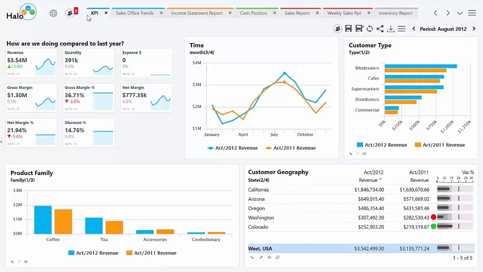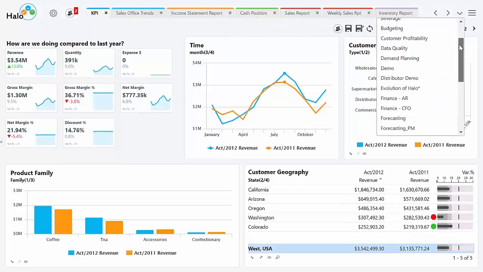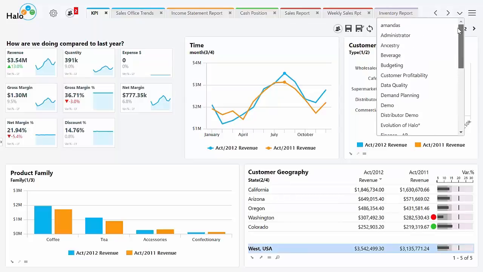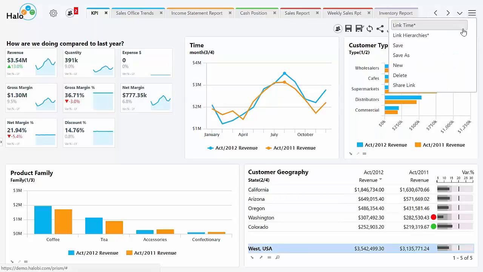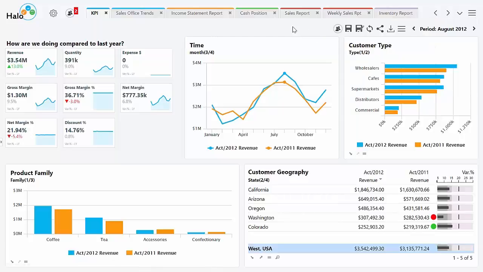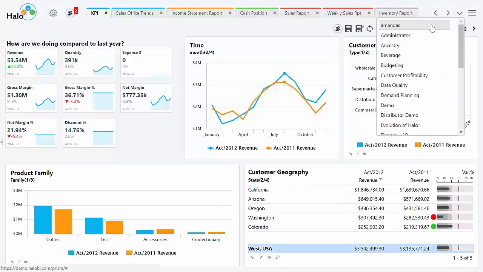So my views KPI and Sales Office Trends have the same color, so that gives me an indication that they can be linked together. The tab set controls on the upper right-hand side let me change between tab sets, link or unlink them, or create new ones if I have the correct user permissions in Prism. Tab sets follow the same folder permissions that views do when creating and providing access to tab sets. However, each user gets their own personal tab set that they can use to create their own grouping of views.